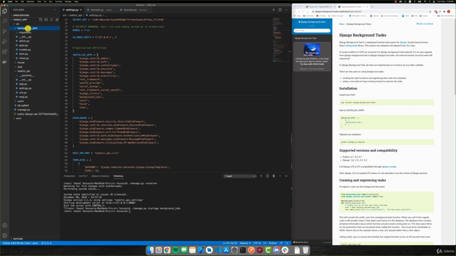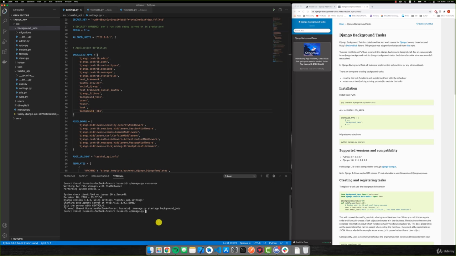Once this is done, I have to now let Django know that it has to also use this app. So I'm going to go to our installed apps list, and I'm going to install this new app by adding background_jobs to our installed apps list, then saving, and then making sure that the server runs.